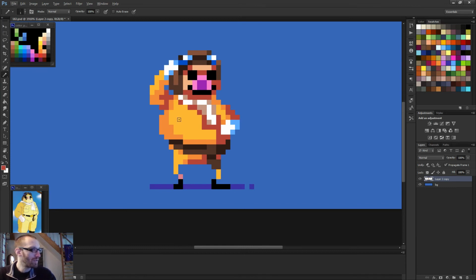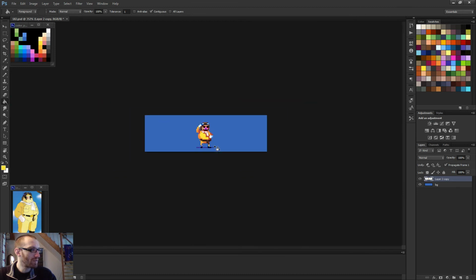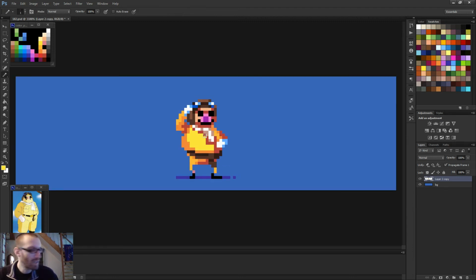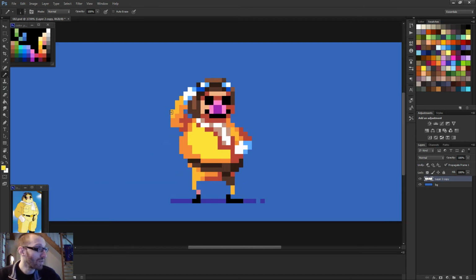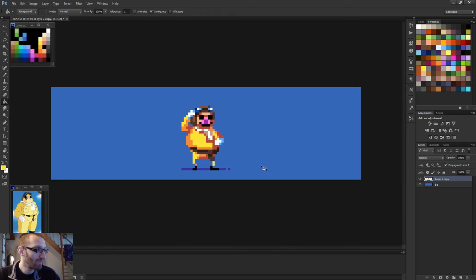Alright, so I will try a few things with this color. I'm still not sure what I should do. I think this is better. It's more contrasty and it looks less saturated. It's probably less saturated, so I will change this yellow like so.